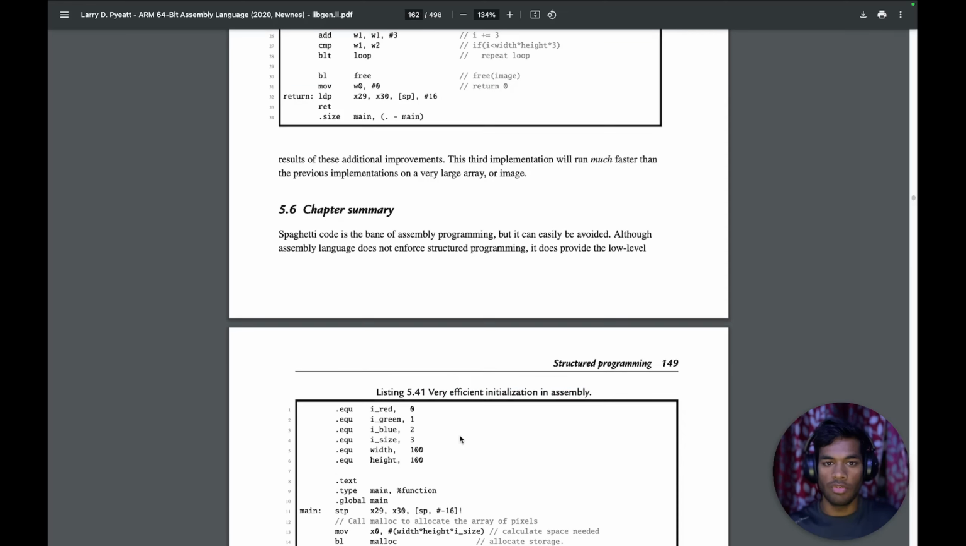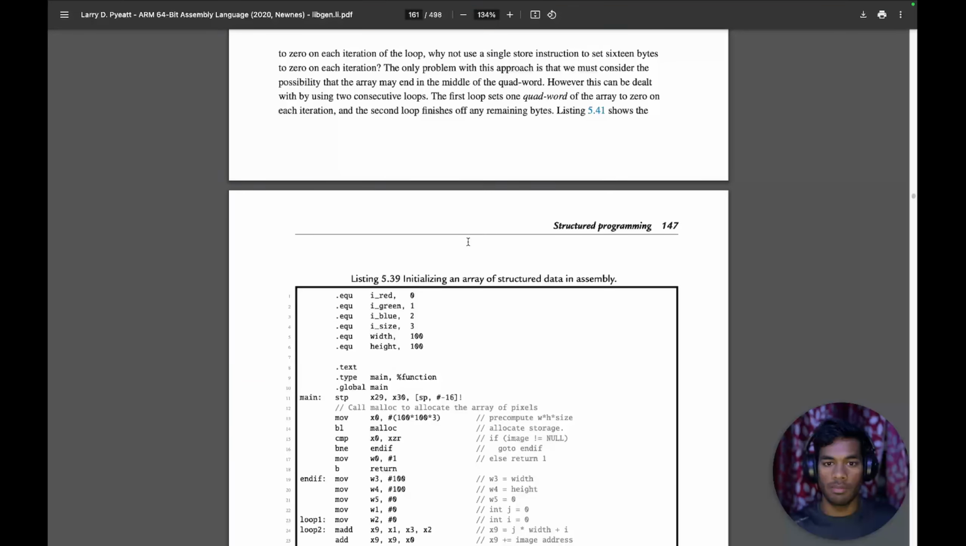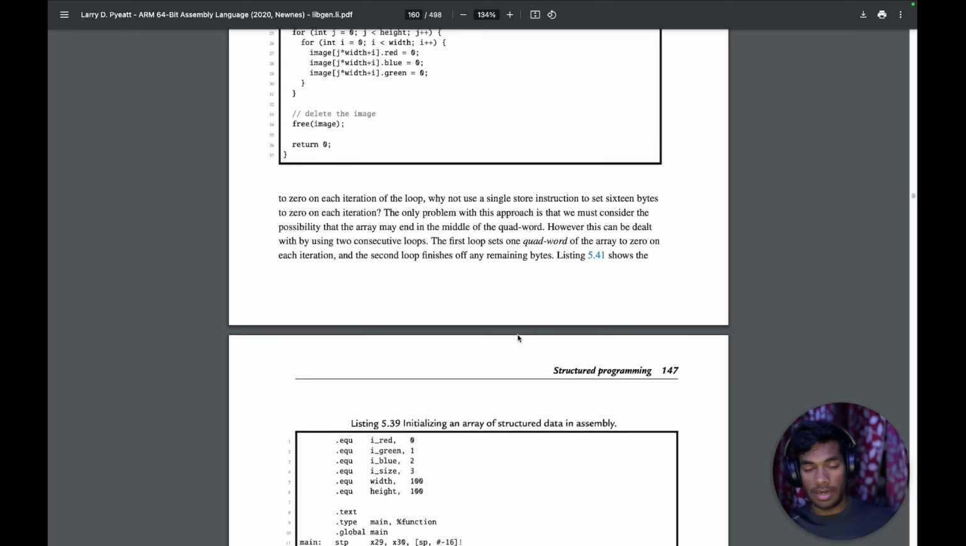Very efficient initialization in assembly. Improved initialization in assembly. Initializing an array of structured data in assembly.